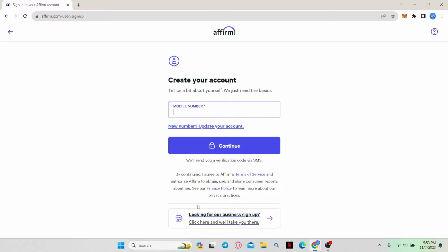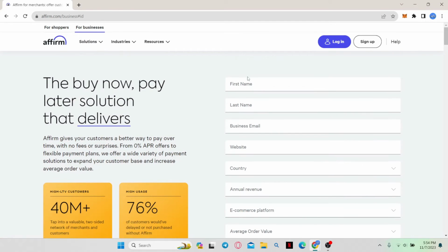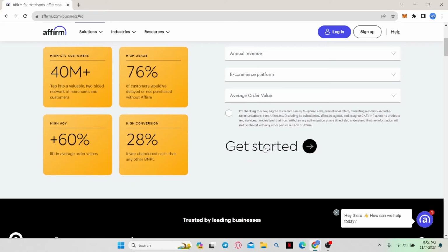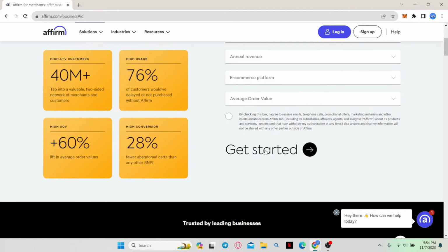In case you're signing up for a business account, click on the business sign up page underneath the continue button and then you will be asked to enter various details. After entering your first and your last name, followed by your business email, your website, your country, and other business details, you will need to click on Get Started, after which you will receive a confirmation email within your business email address. Just click on the link within the email and your account will officially be verified for the business account as well. And there you have it.